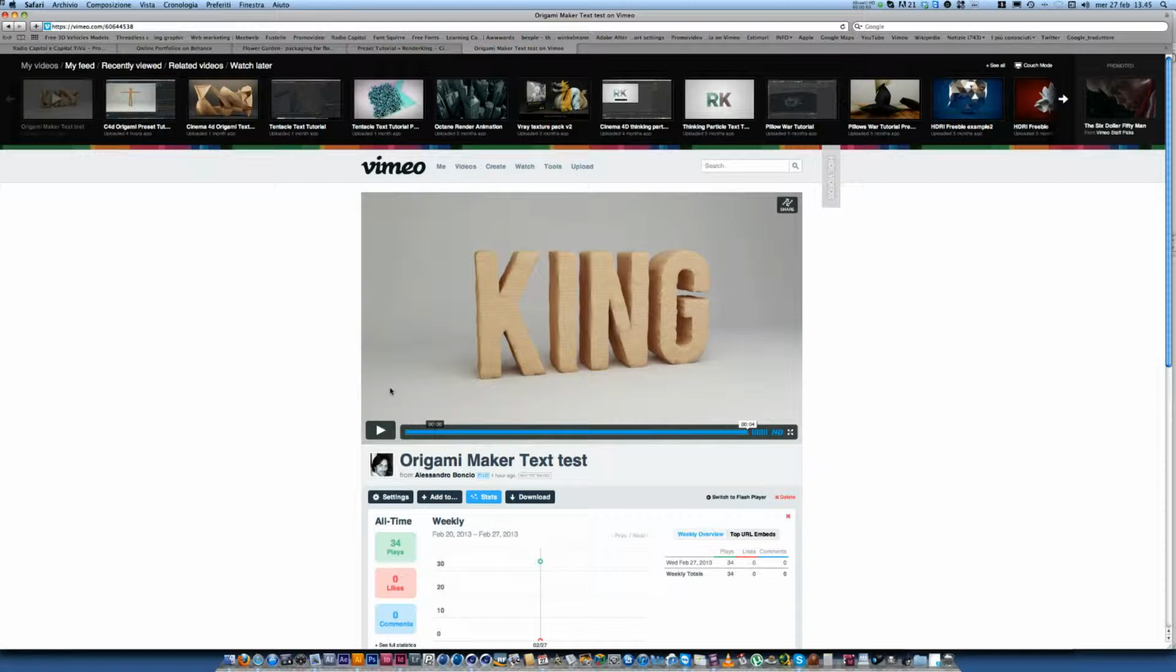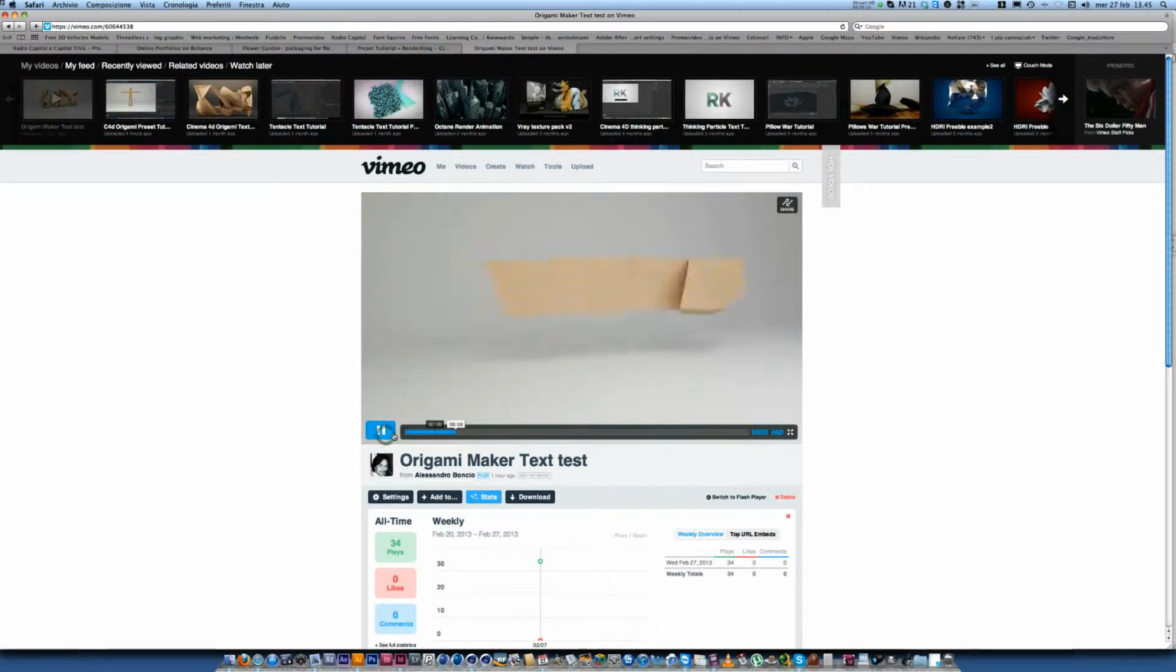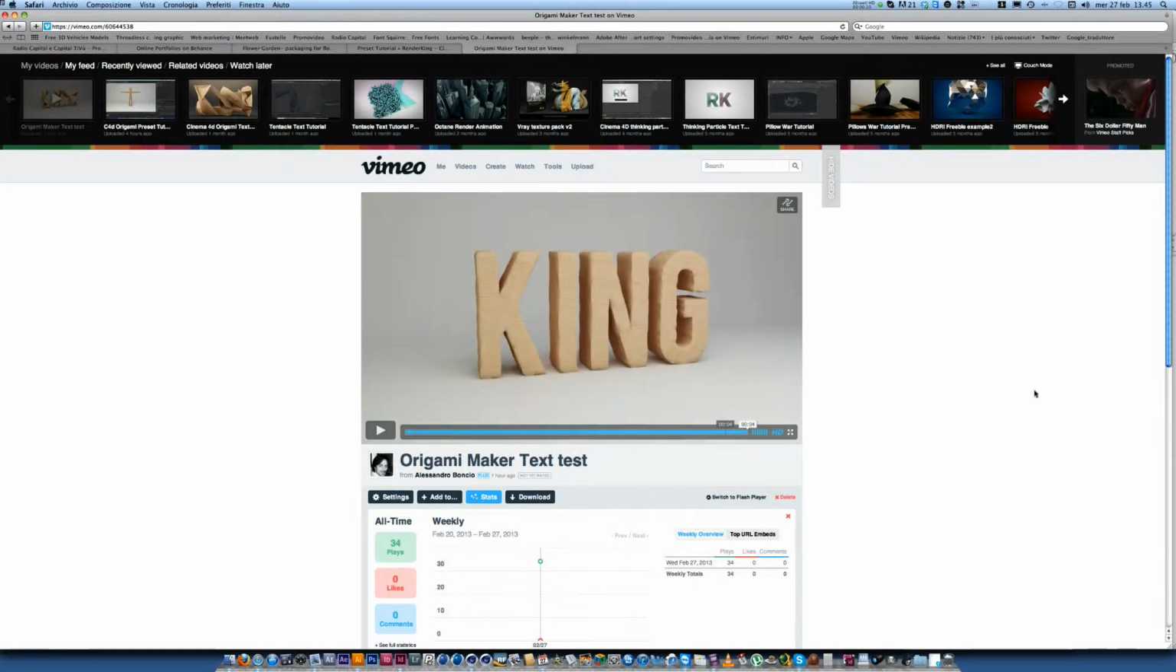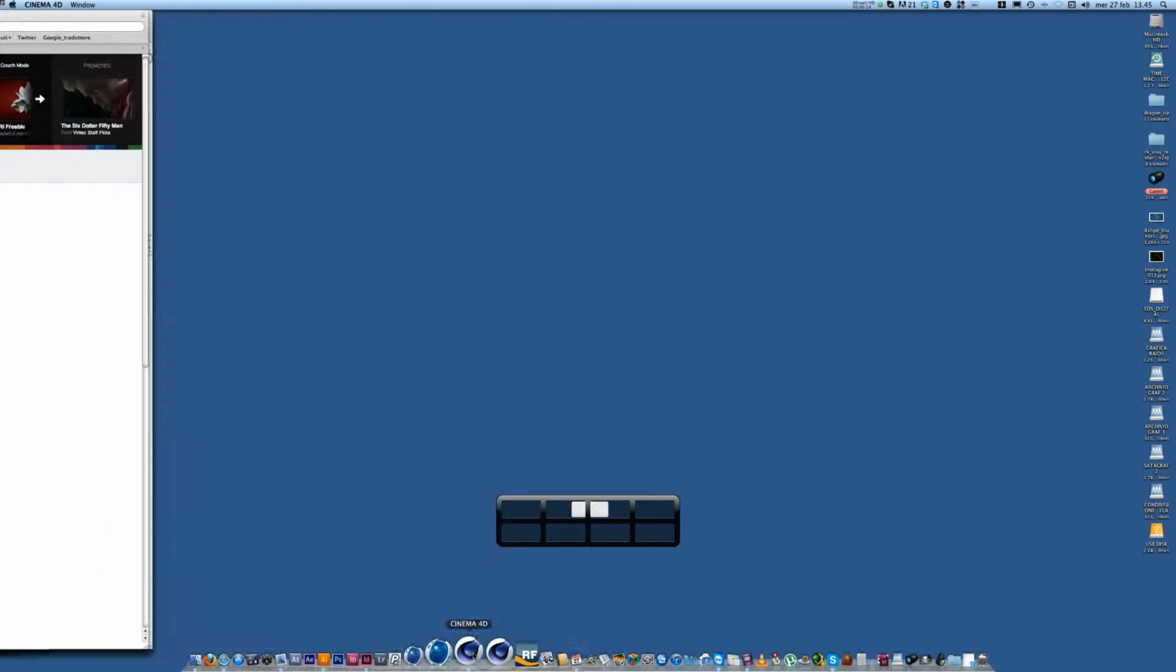Yesterday we released a new tutorial and a new preset called Origami Maker, but many people are asking for a short tutorial about this kind of animation. Okay, it's really simple and it's a really short tutorial, so let's start.